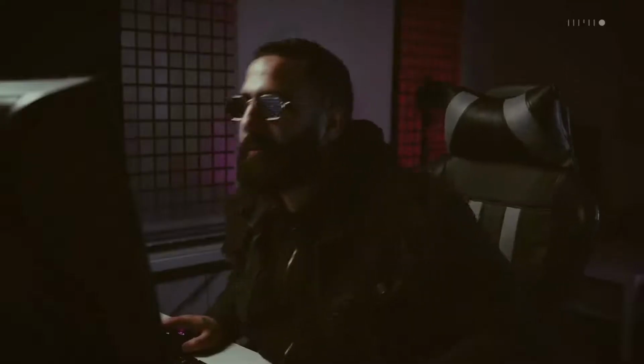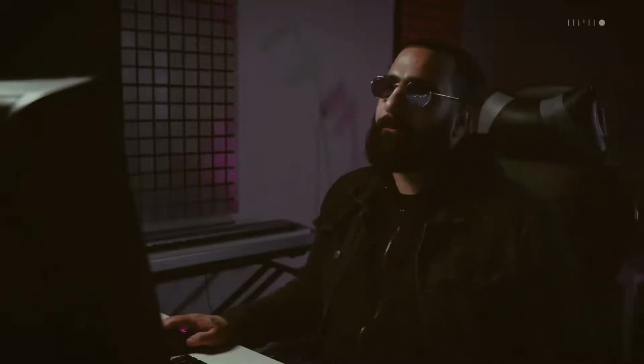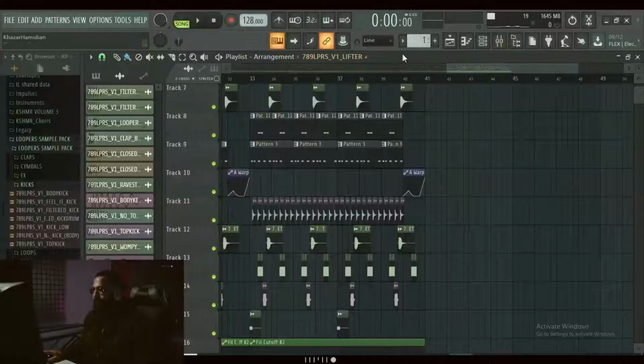So for the breakdown, I want to use a Reese kind of bass to make a bass progression, and from there use the top mellow on top of it before we start creating the next melody for the second drop. Because like I told in the beginning, I want to have a simpler version of the drop in the first drop, and then I want to switch things up in the second drop. So for now, we're going to go to the breakdown.